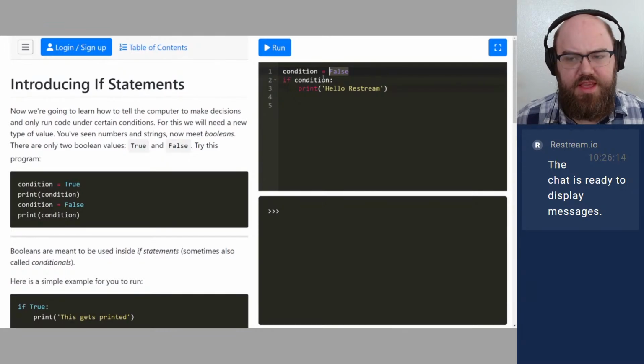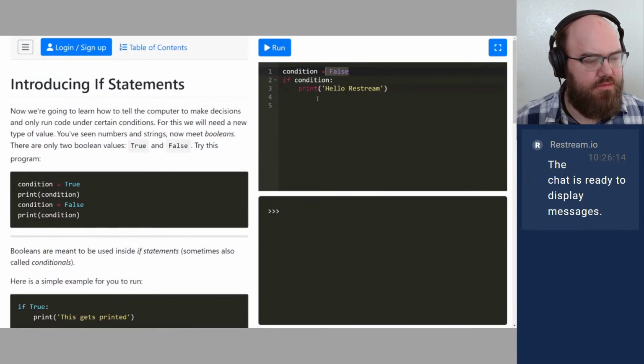I think you got it exactly backwards. Because in order for line 3 to execute, the condition on line 1 has to be set to true. But because it's set to false, it doesn't.